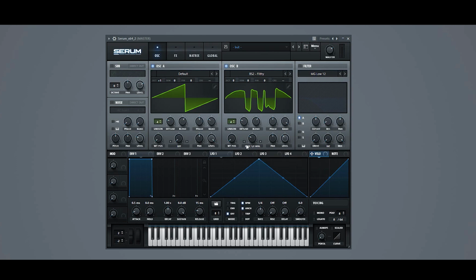Next start shaping envelope 1 like this: 0 millisecond attack, -0 dB sustain, 78 milliseconds hold, 932 millisecond decay. And release to about 149 milliseconds.